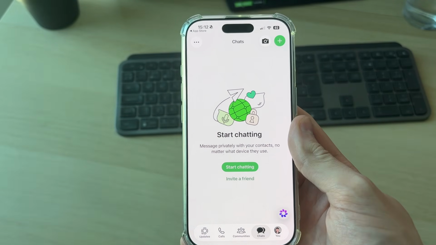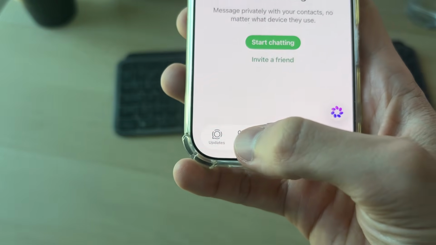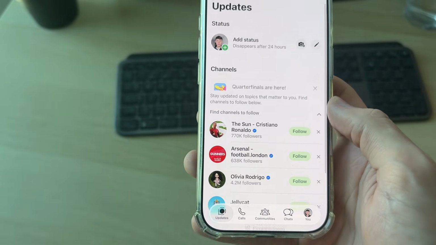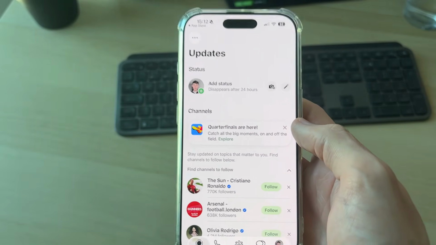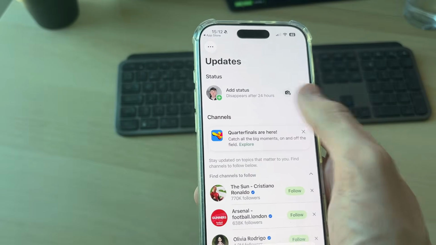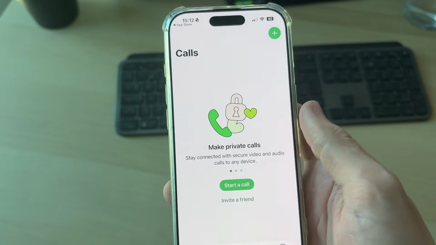We're now on WhatsApp. So to go and get started, I'm going to go to the bottom. You've got updates. So on WhatsApp, you can actually go and share updates on your status. Similar to a Facebook, Instagram, or Snapchat story, you can go and put things on there. At the bottom, you've got calls. That's quite obvious. You can go and make calls.